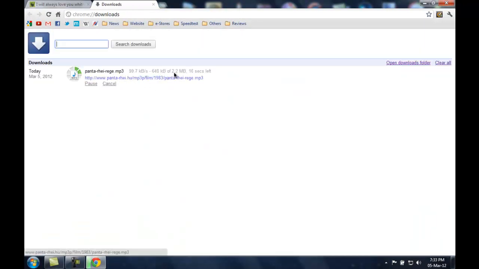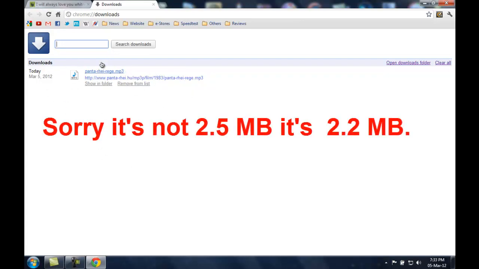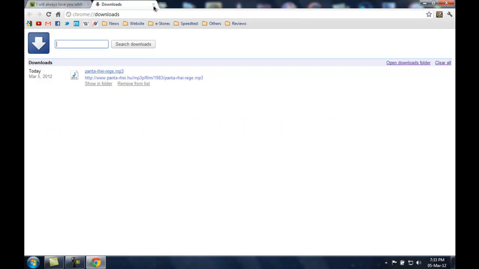Okay, so it's a 2.2 MB file. Let's see how fast it comes. It says 10 seconds left. Now the file is done. It took around 10 to 15 seconds to download a 2.5 MB file. So this download speed is kind of adequate. I won't say it's good, it's just adequate.